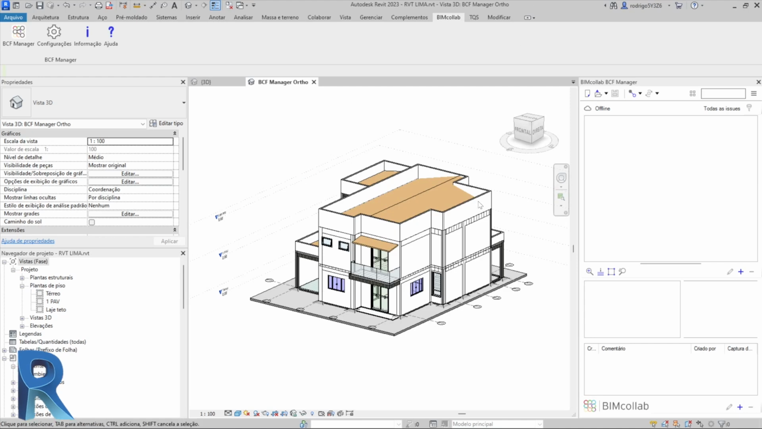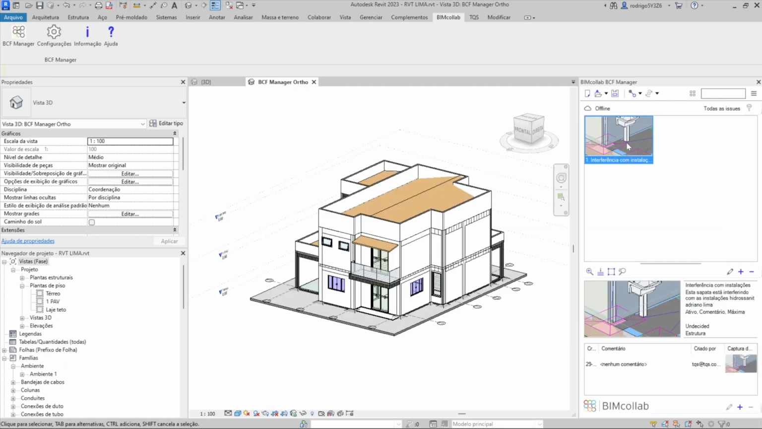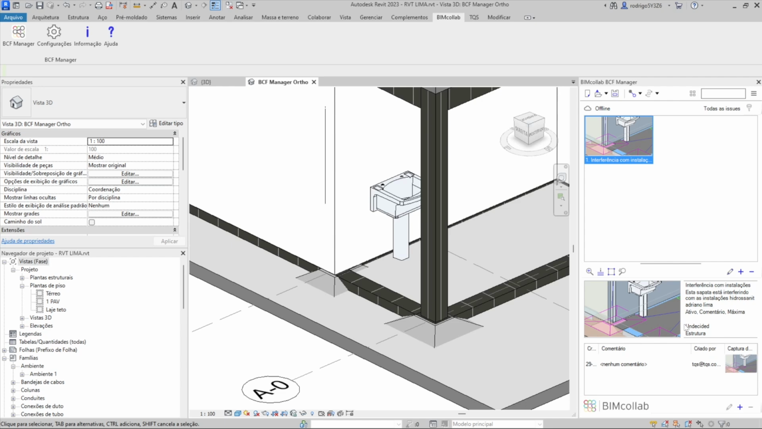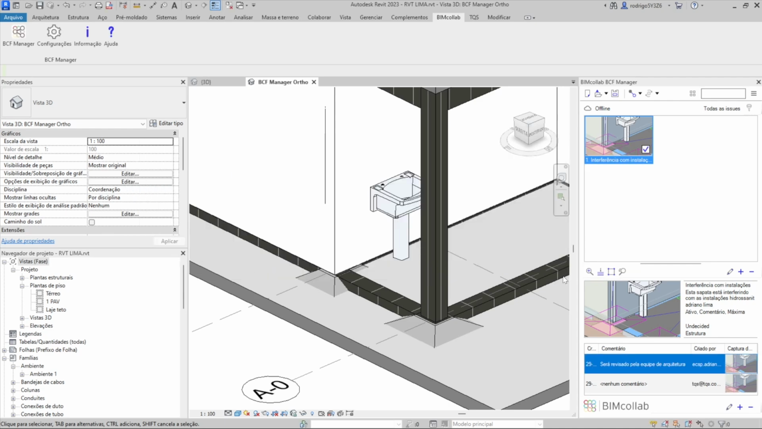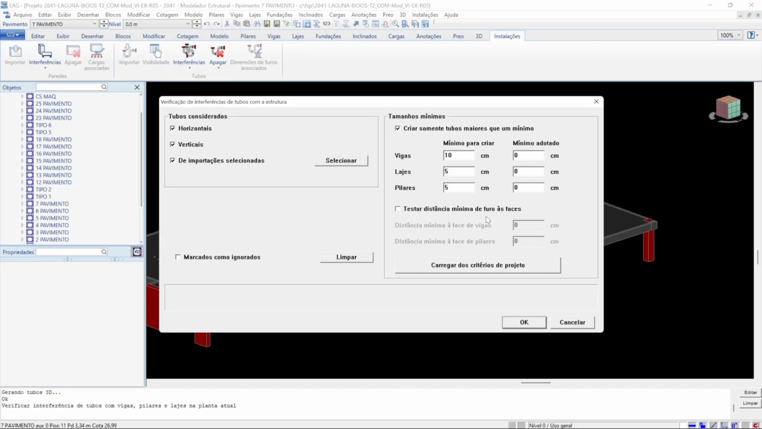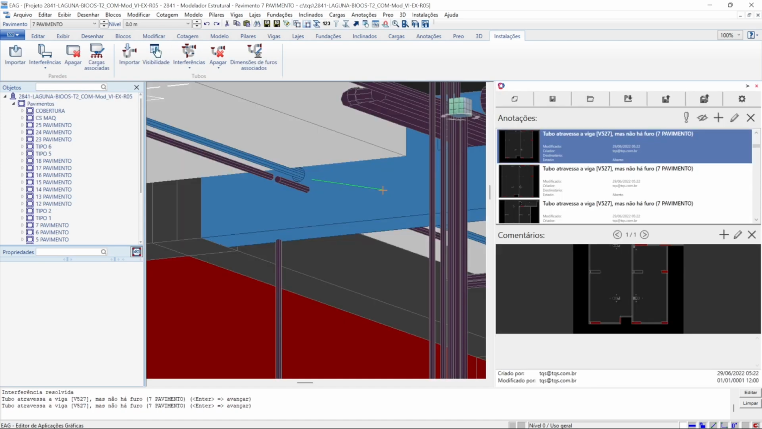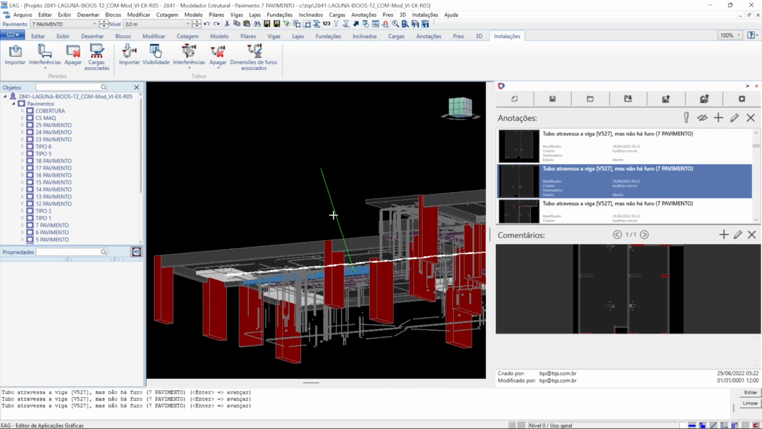Upon receiving the BCF file, the other software will display the list of points. When one of the items is selected, the camera will move to the point location. The inquiry can then be answered, and the BCF can return to the sender with the answers or continue the dialogue. In TQS, when checking for collisions with piping, each collision with the structure automatically generates a record that can be resolved or exported to the BCF file.